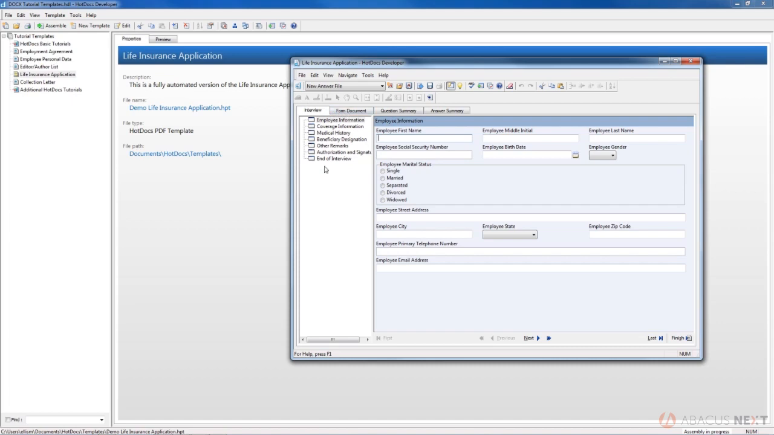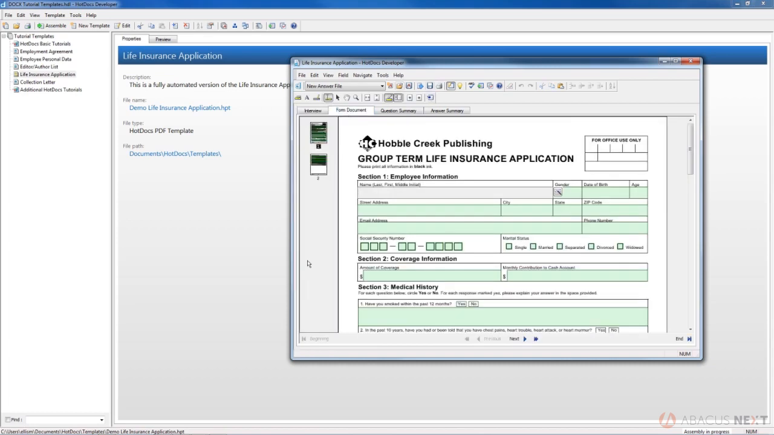So what I would like to do is actually fill in the answers to the questions directly on the form, and you can do that from the form document tab. And sometimes the developer will set up a graphical based template so that you don't have the interview tab and you just complete the form directly on the face of the form like this. But when you do have the interview tab, you have the choice between the two.